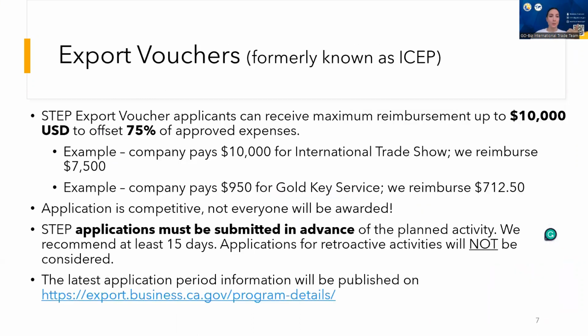Okay, now for the export voucher. So the export voucher is formally known as ICEP, the Individual Company Export Promotion. This is where the companies themselves propose their activities. So unlike the STEP events where the events are already selected, if the trade show you're interested in is not listed, you would go ahead and propose that trade show here.